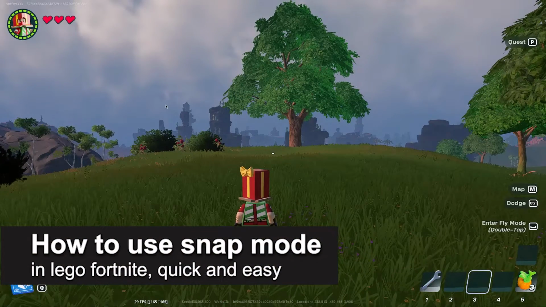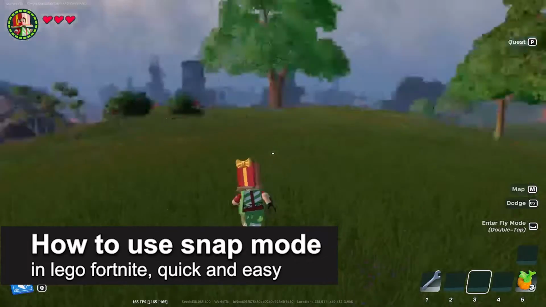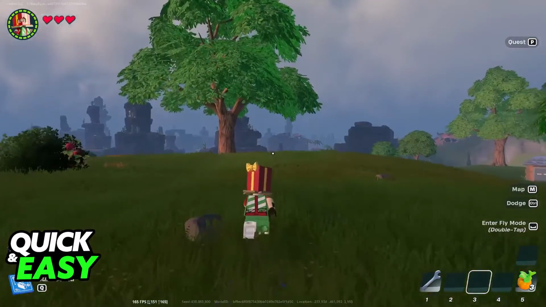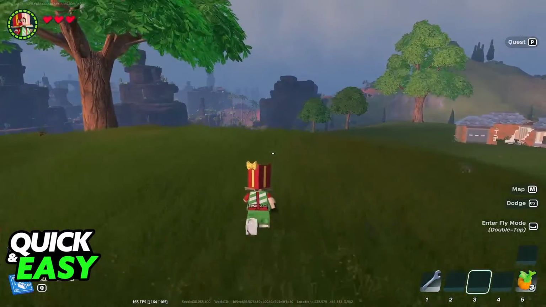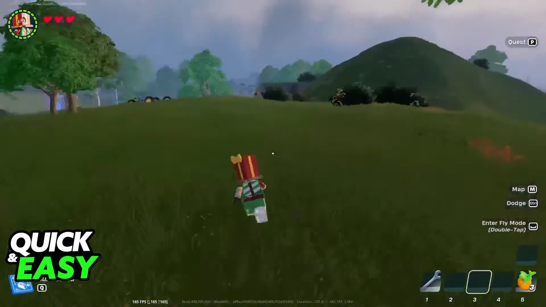In this video, I'm gonna teach you how to use snap mode in LEGO Fortnite. It's a very quick and easy process, so make sure to follow along. I'm gonna teach you how you can easily use snap mode during your builds in LEGO Fortnite.